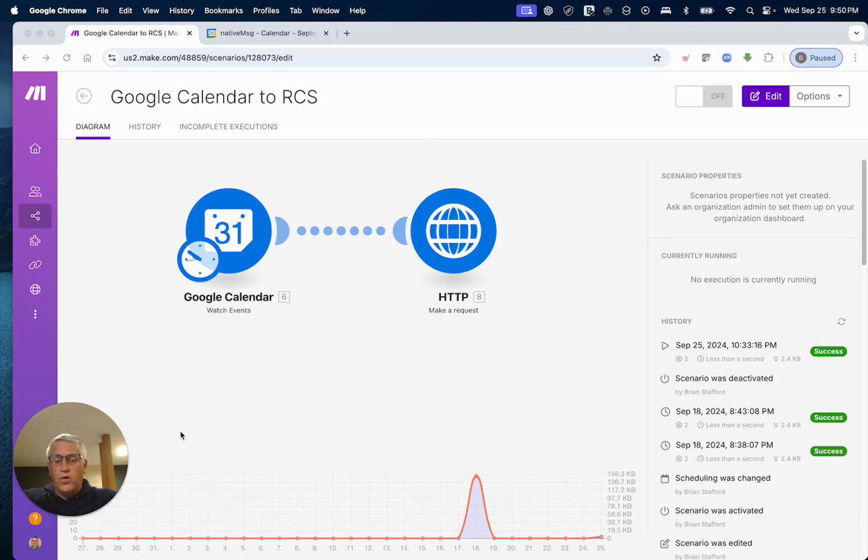In this video for RCS creators, we are going to go through adding a calendar event to Google Calendar and then sending that as an RCS message with an Add Calendar button to an RCS agent. As you can see here, we have our Google Calendar, very simple, to an HTTP request, sending the calendar event to the agent. So let's start from scratch and walk through this and show you how to do it.